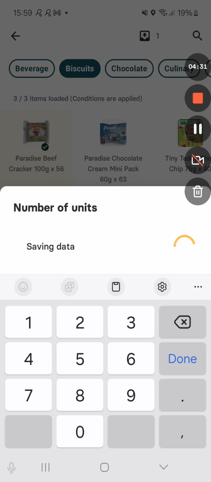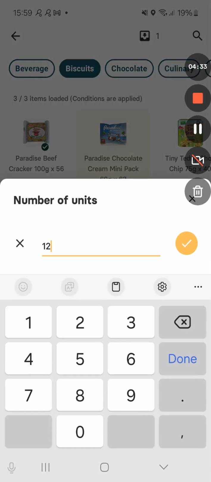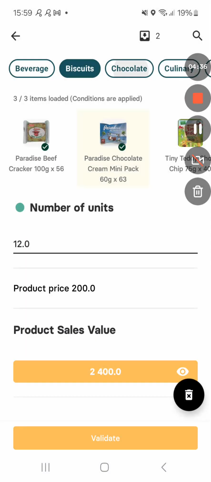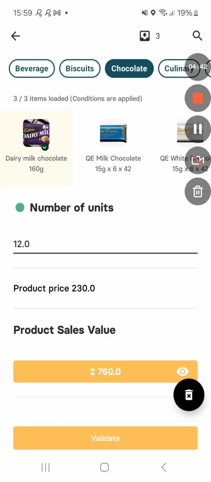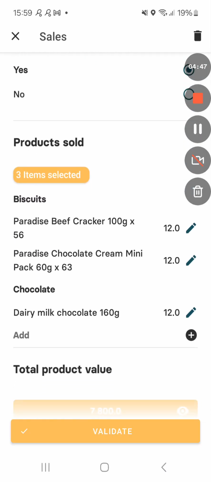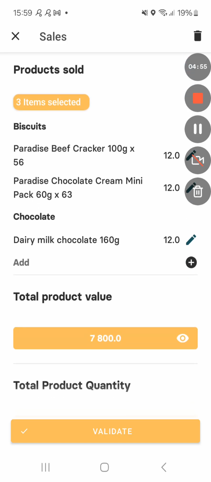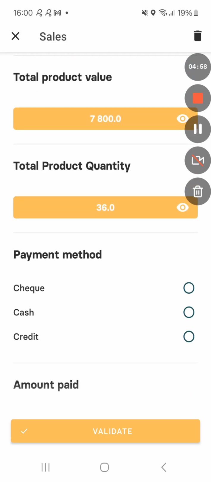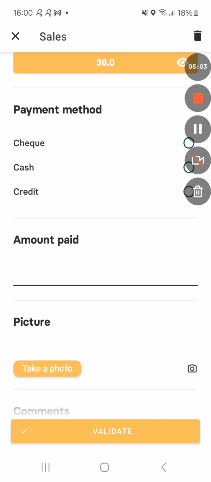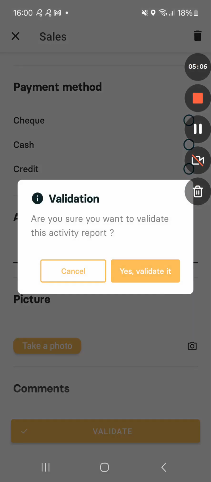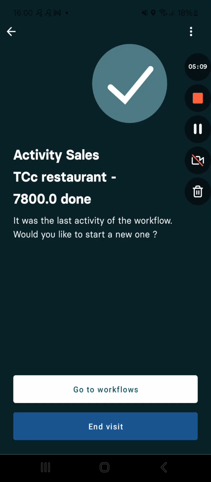Okay, so I fulfill that. Take a bit of chocolate also. Okay, once I've done that, my basket is okay, I validate. Here I can check on my basket, okay, it's okay. If I have to add something or whatever, I can still modify that. I have the total product value, total product quantity, payment method, amount paid, picture. If needed, we can add another attribute, then you go to validate. Yes, validated, and I end my visit.